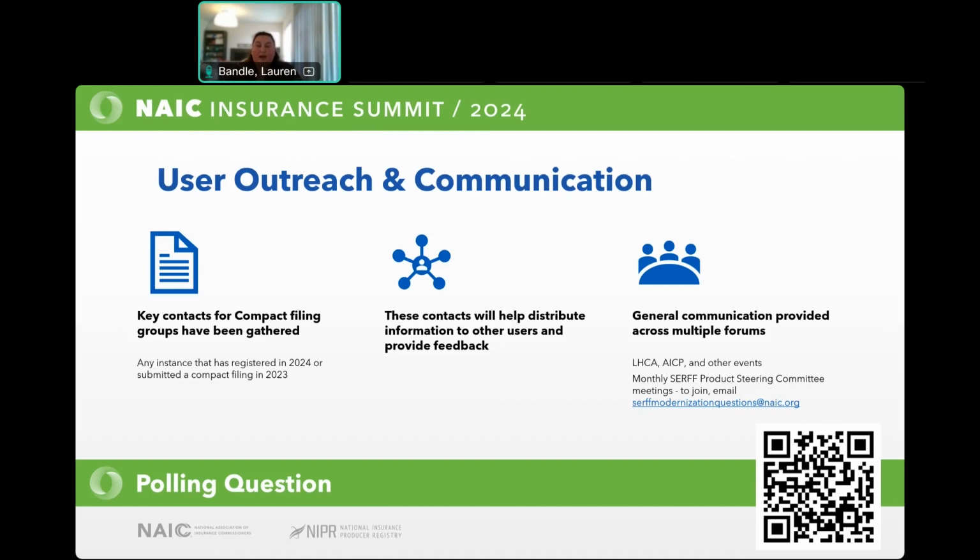We've done that by identifying any instance that has a company that registered in 2024 or submitted a Compact filing in 2023. So if your industry instance falls into one or both of those categories, they have been identified for key contacts. We have already identified key contacts for all of those instances and have started reaching out. These contacts will help distribute information to other users.